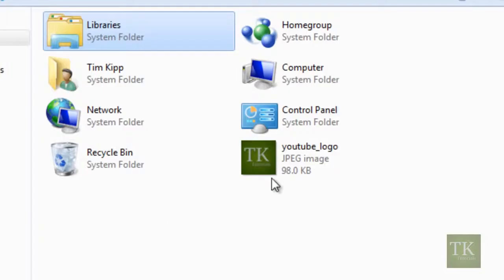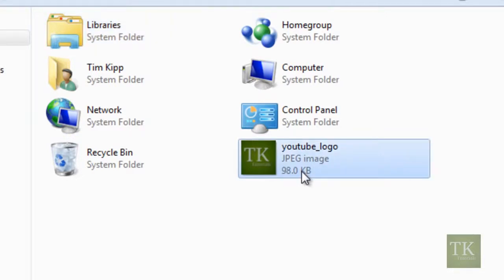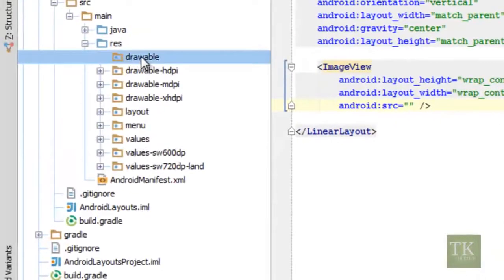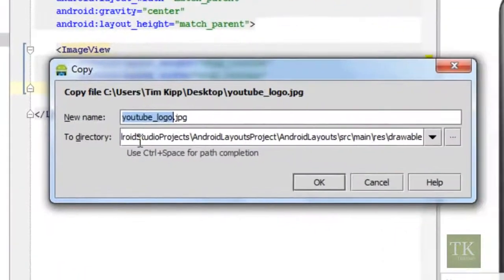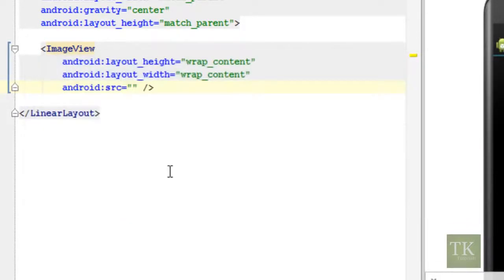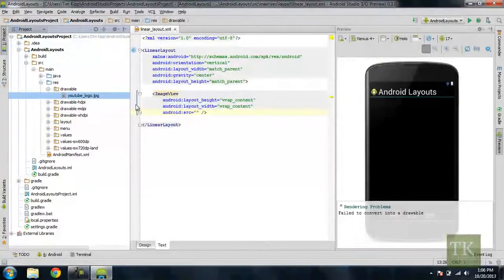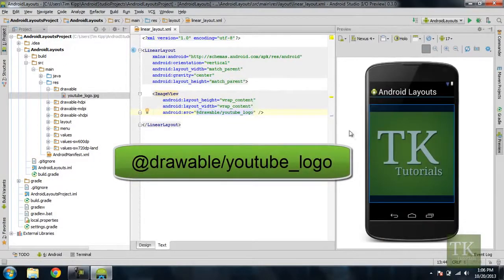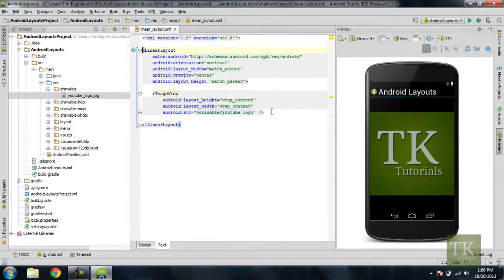Now over here on my desktop, I just have a simple YouTube logo PNG file. I'm going to go ahead and copy that. Inside the drawable folder, I'm just going to right click on it and say paste. It's going to ask if I want to copy that image to our drawable directory, which I do. I'm just going to leave it the same, YouTube_logo. Hit OK. And you can see it shows up in our drawable folder. So now back in our image view source, we're going to type @drawable/ and then our image file name without the extension, so youtube_logo. And as you see, in our preview window over here, I have my image and it's displayed on the screen.